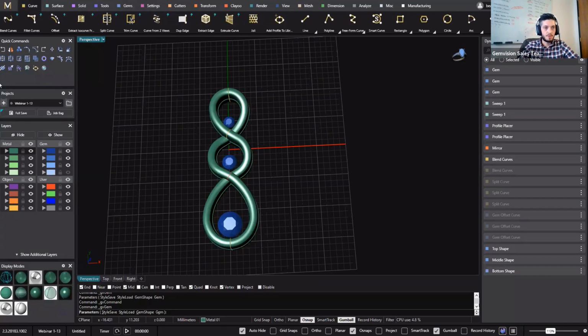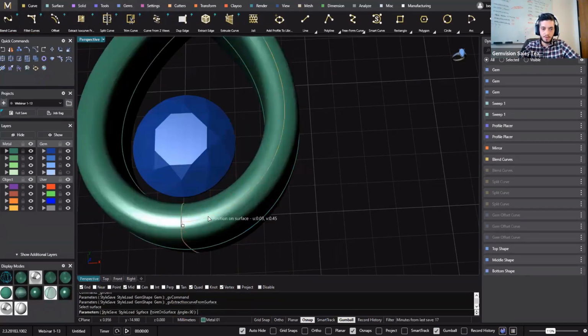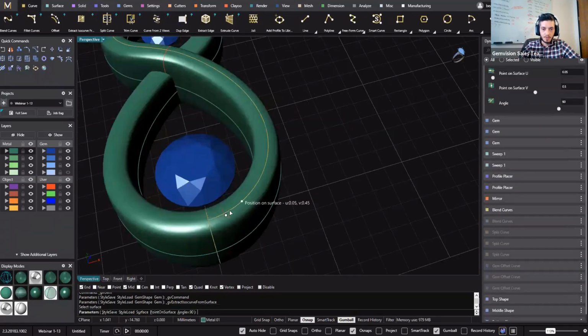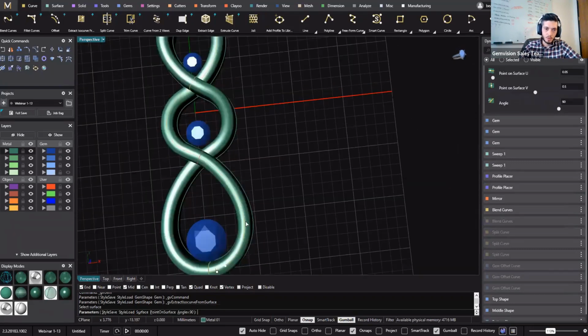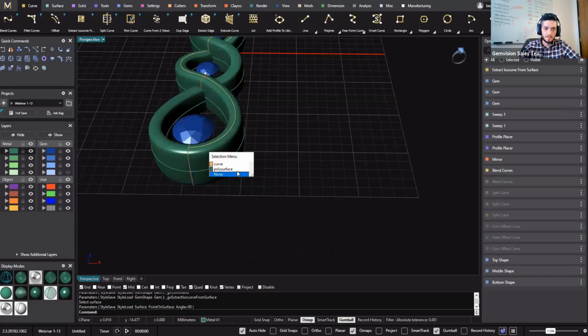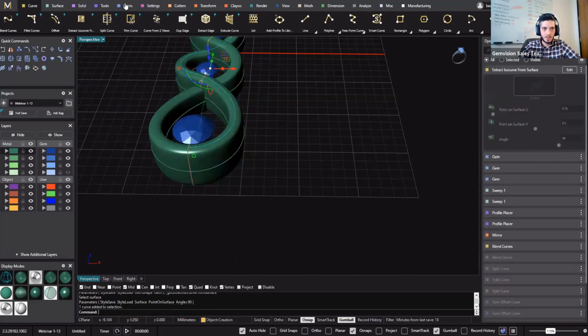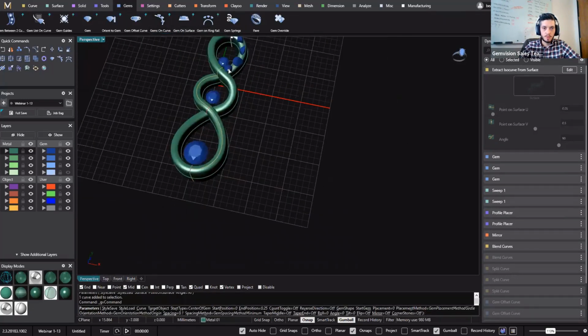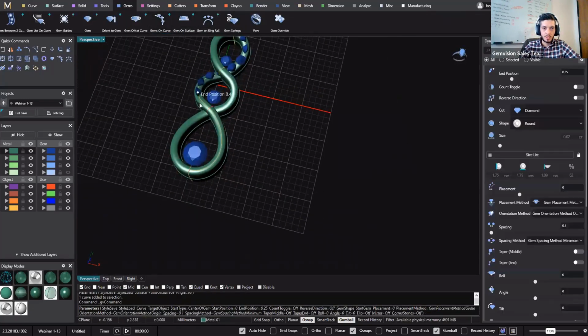Let's go to curve and let's extract an isocurve. When I click my surface, let's go to 0.5, which is half right here, and let's right click. Let's select that curve. Let's go to gem on curve, which will populate some gems along my curve.